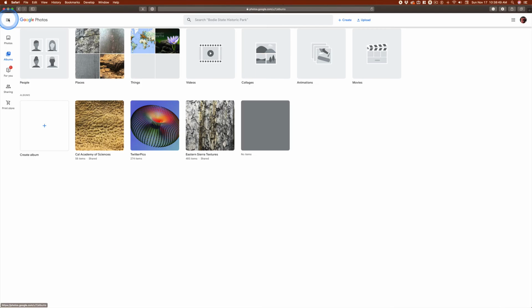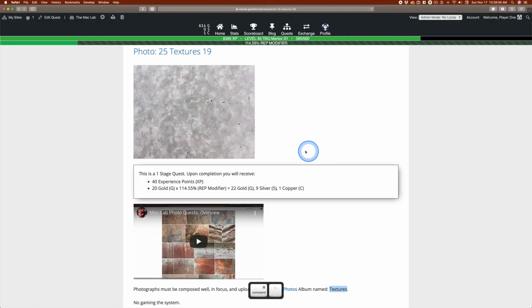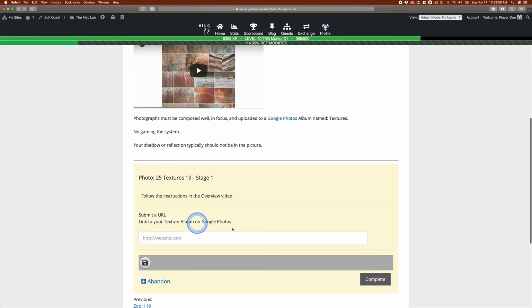So you got that, and then you have a whole series of albums here. Each one, you get that shareable link that I showed you how to create, and then down here, link to your texture album or your pattern album or whatever the quest is. This word will change. The idea that you're submitting a URL to that specific album, not to your Google Photos homepage, to the actual album, like I linked you to that East Sierra Textures. I shared that with you already.